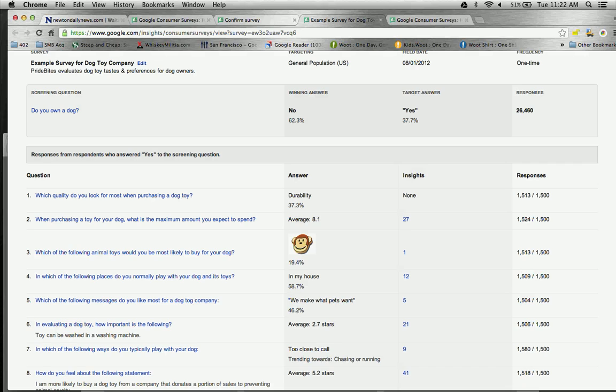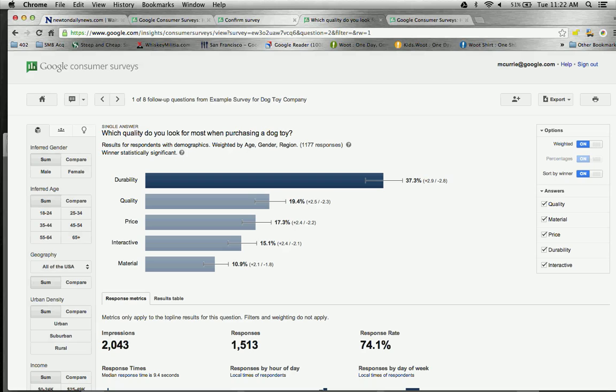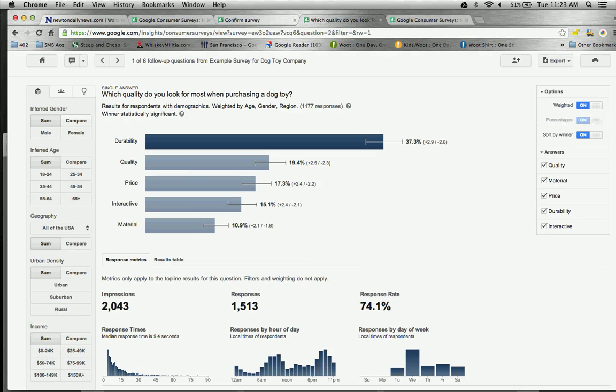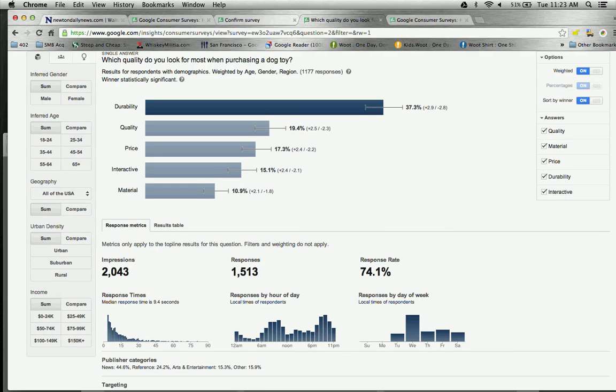So I'm going to go ahead and jump into the first question. This is our main analytics interface, and this will look similar for any of the question types that you run. You'll see in the middle here that we have the main histogram where you can see the overall results. And on the left here, you can see all the different demographics buckets that I was referring to earlier. You can see the inferred gender and inferred age, and then geography, which we have with your IP address. And then we're able to layer U.S. Census data over the IP address and come up with some other fun stuff like urban density and income.